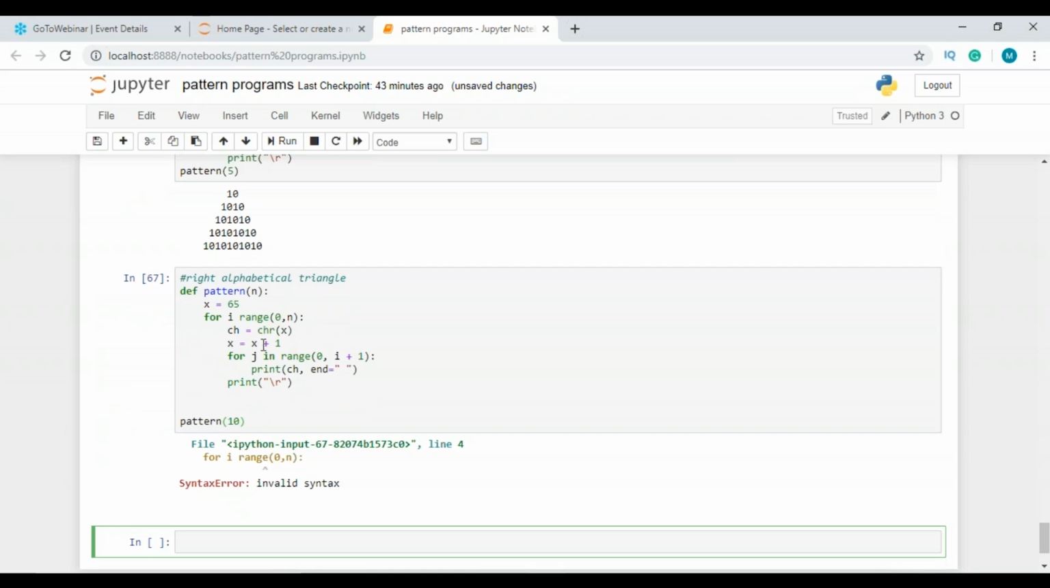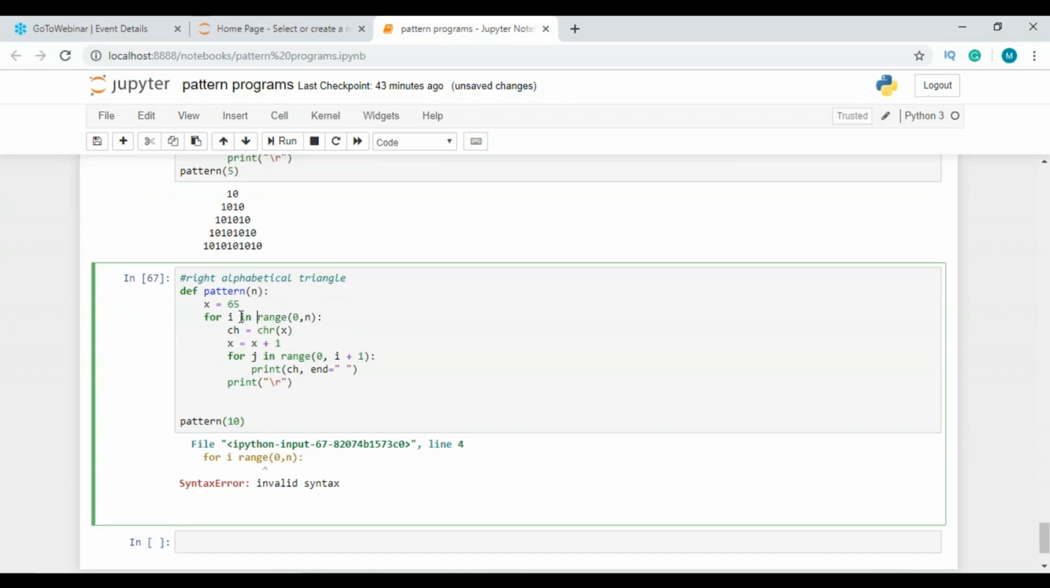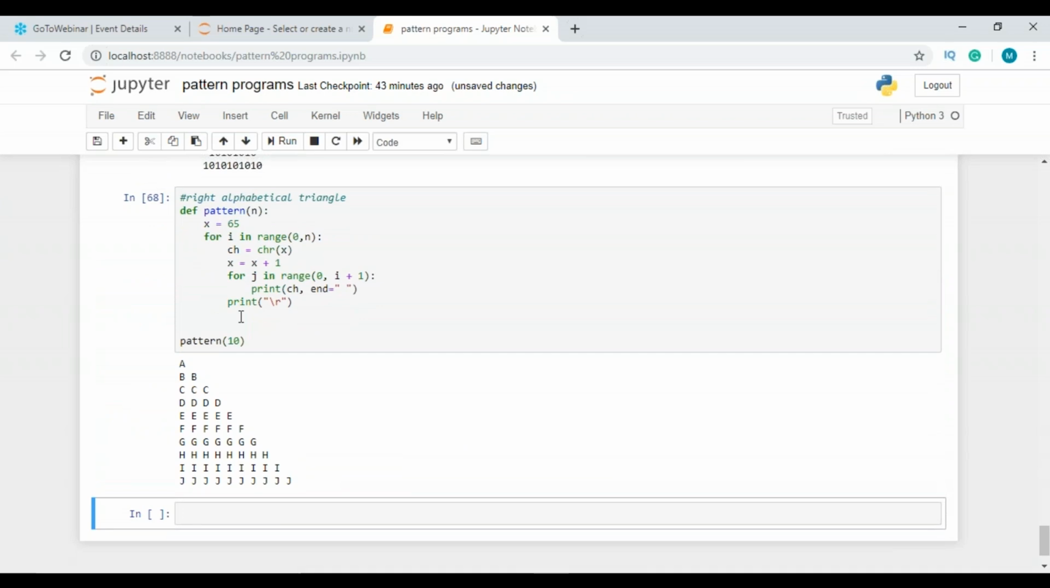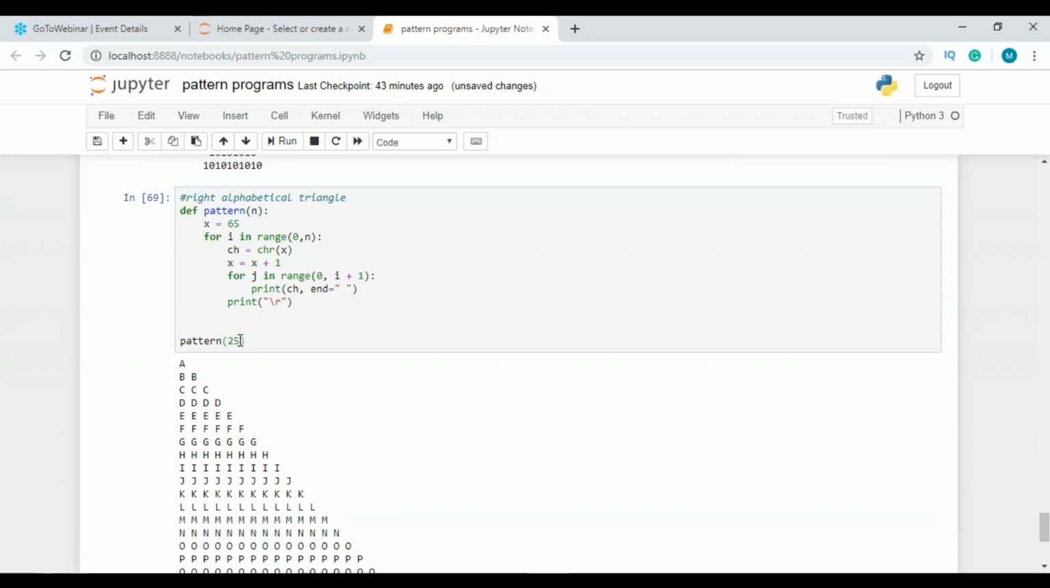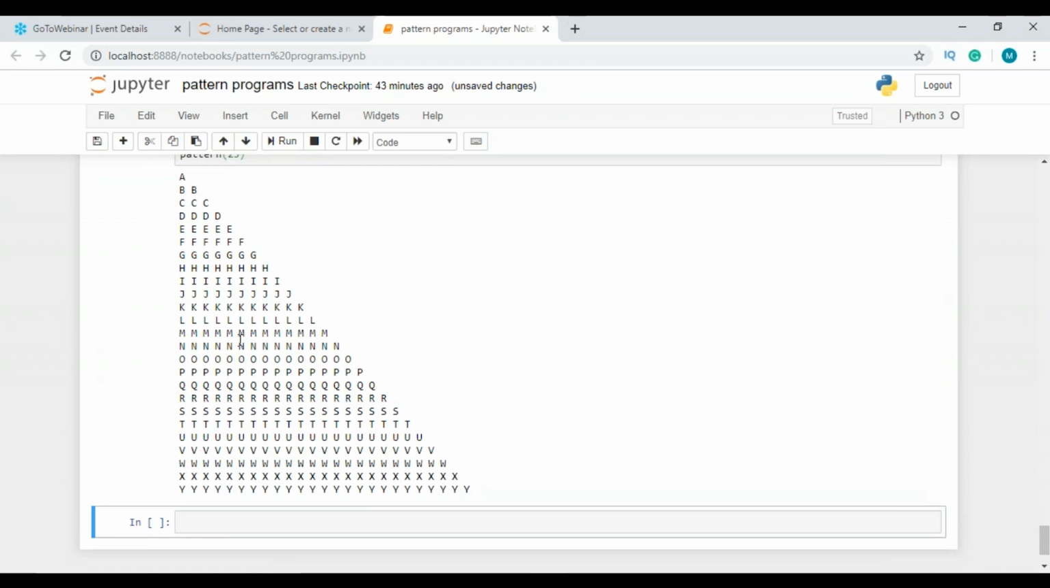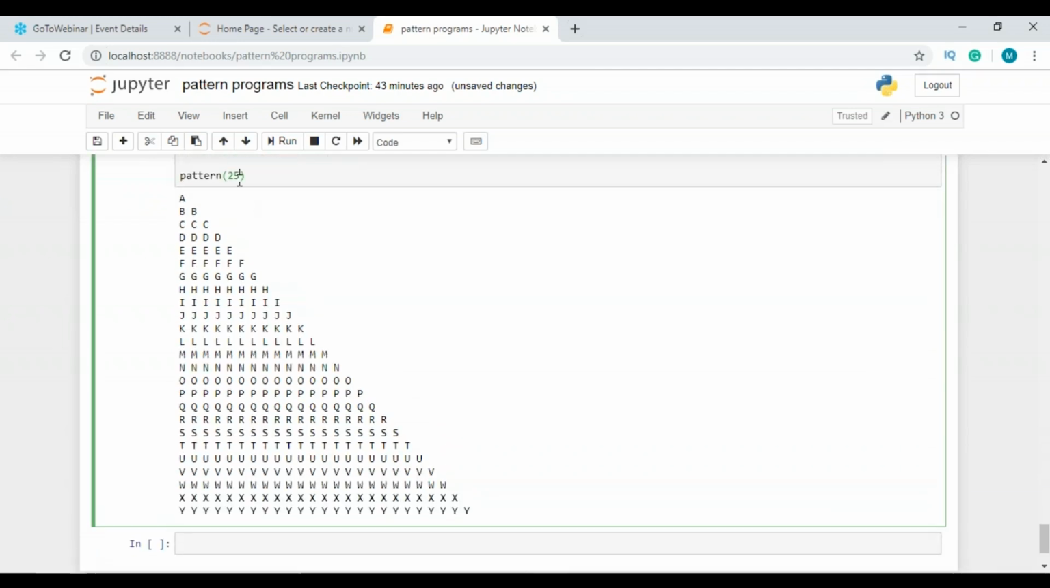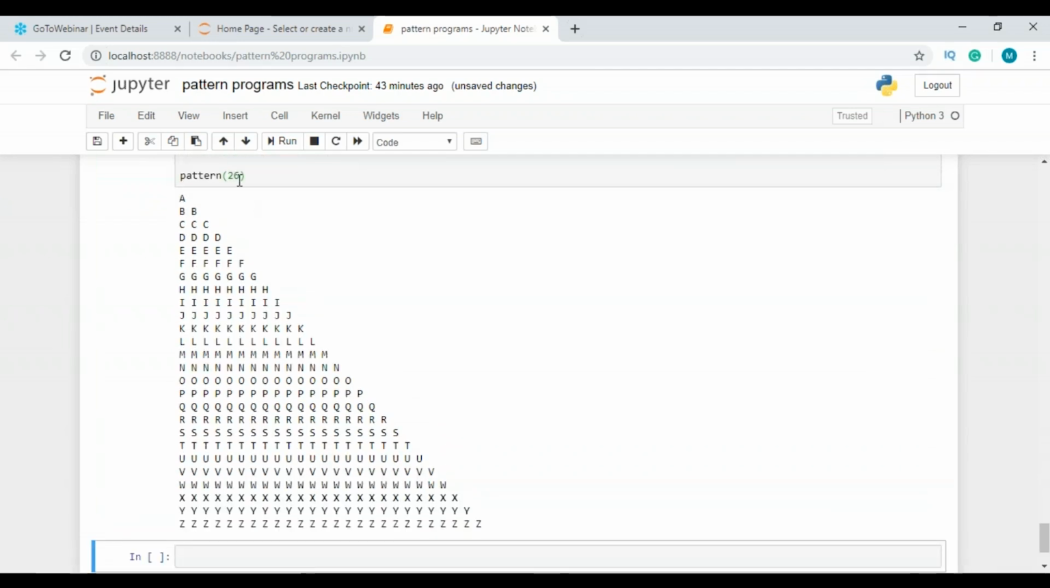Okay, we have an invalid syntax over here. So this is how I'm getting my pattern. So it's starting from A and going until J because I have specified 10 over here. Let's say I want it as 25. So we're going until Y, and if I do it like 26, we're getting the whole alphabetical pattern with A to Z in a triangle pattern.